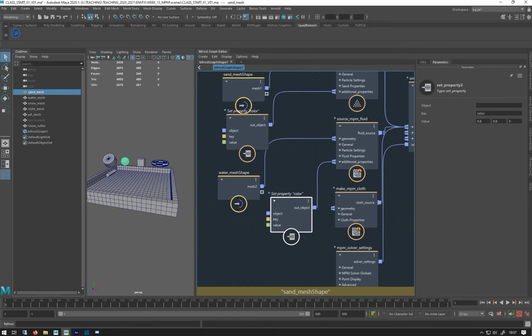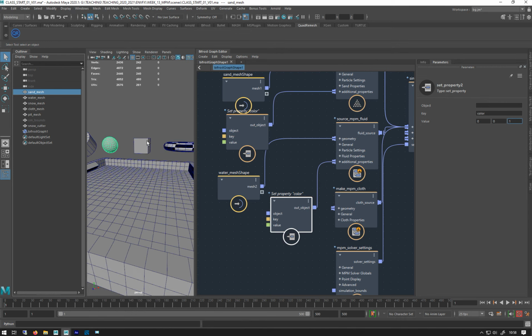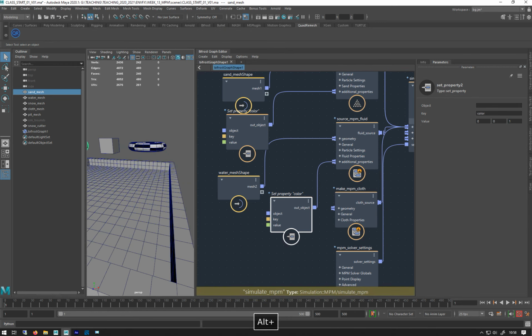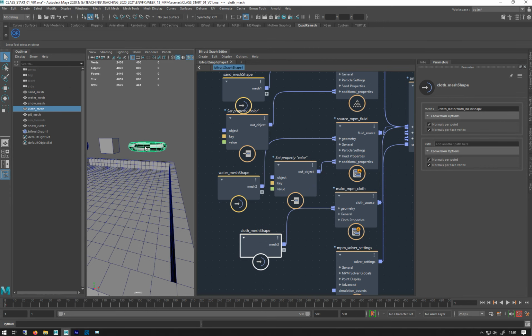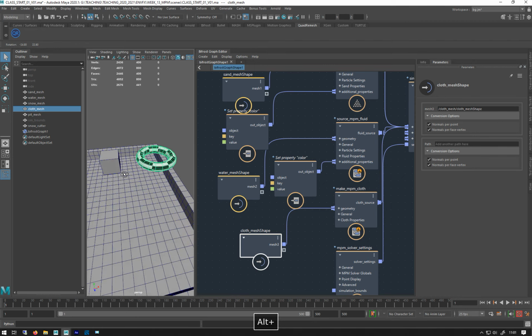And change that to 0 for red, 0 for green, and 1 to be blue. And the last one we'll do is cloth. We'll middle mouse that in, and we'll just connect that. We don't need to make a colour for that one because we're using a material on that and it'll inherit that colour.